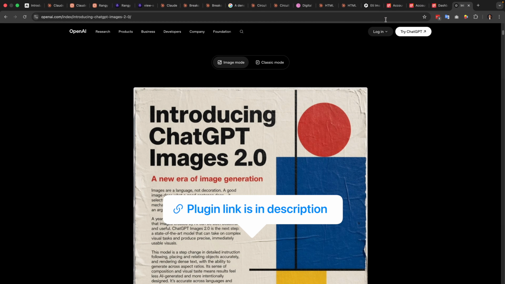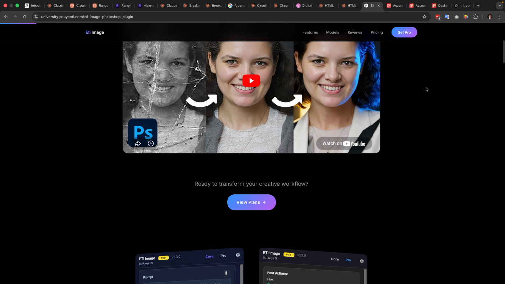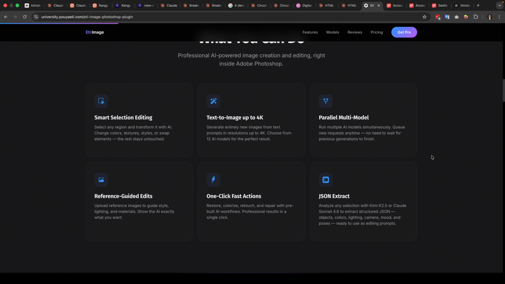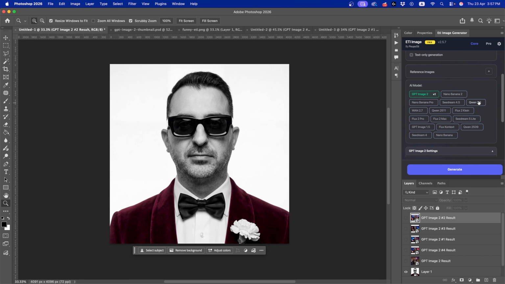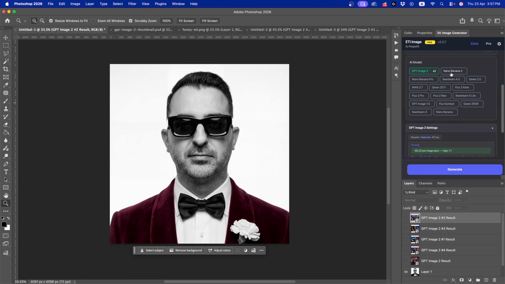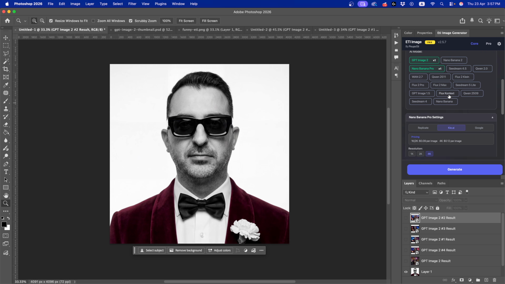It will take you to a page like this. You can go through it. It's a very complete plugin. It has lots of features, lots of AI models. Here you can see the list of all AI models with their settings, specifically to get high quality, for example, Nano Pro 4K, and lots of other features.